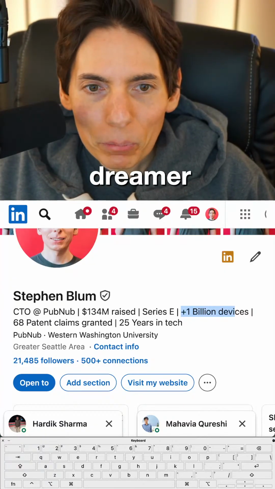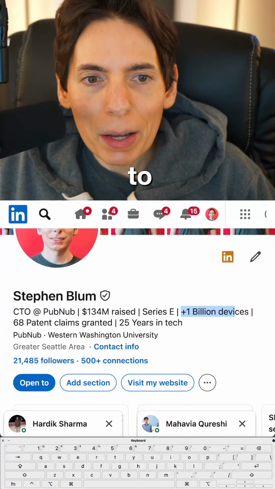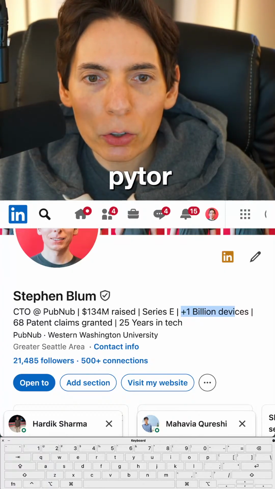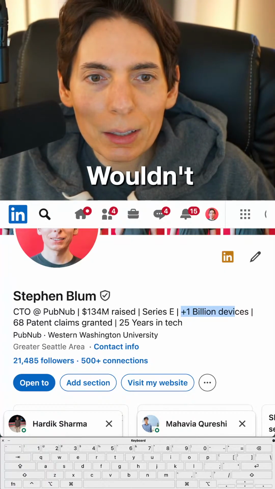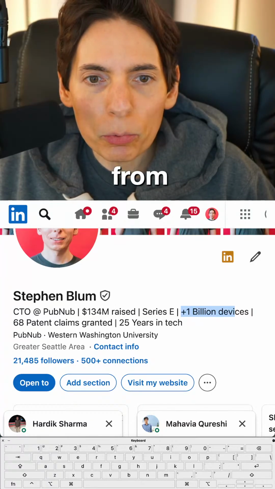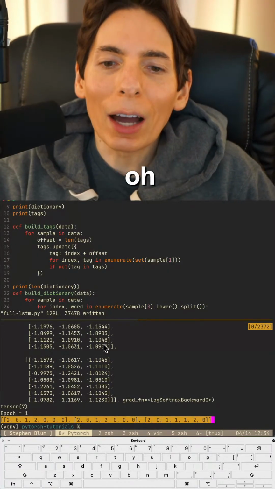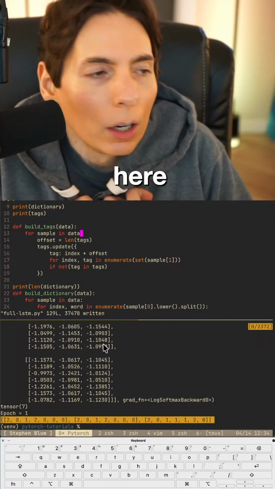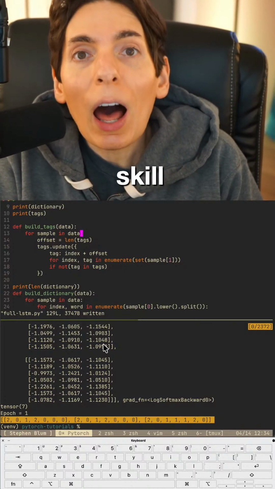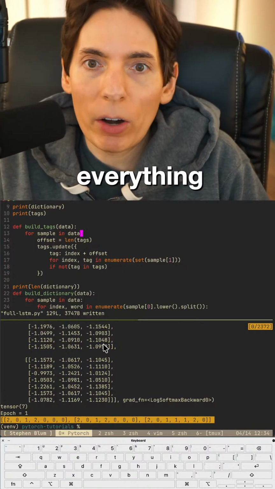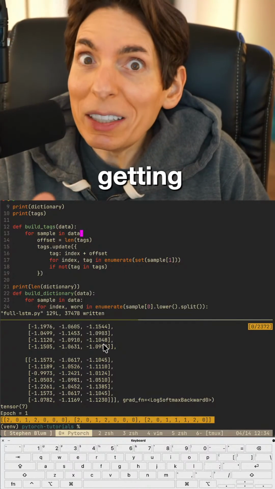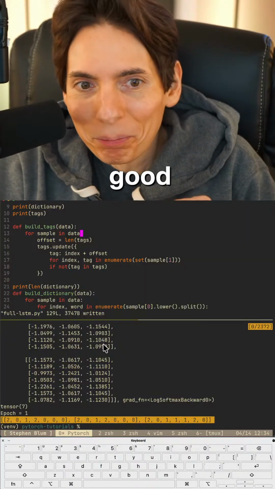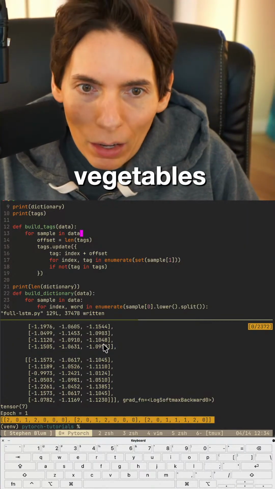The Dreamer. Bonzupi, if you know how to manually tweak hyperparameters in PyTorch training scripts, you wouldn't be able to write it out from scratch. Oh, got it. Yeah. So that's what we're trying to do here on this channel. My skill, I want to be able to fully write out everything from scratch. And we're actually getting pretty good.